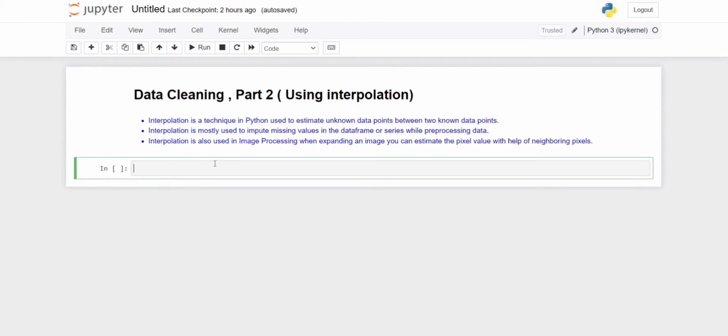If you want to set a default value in fillna, we can pass the parameter as 0 or some other value. We also learned forward fill and backward fill. So let's go and start with interpolation in this part.